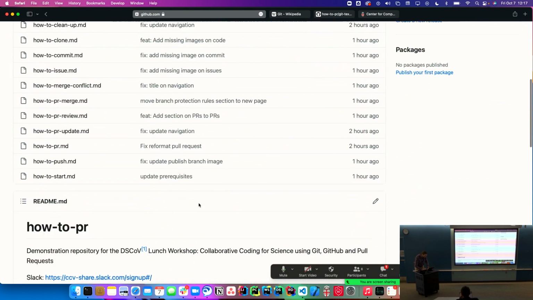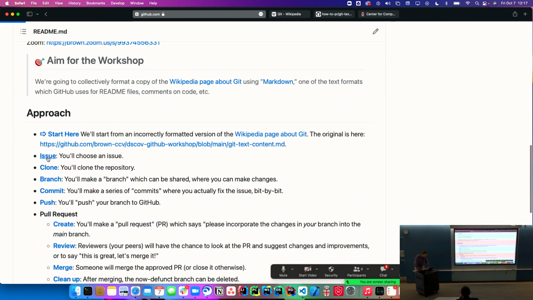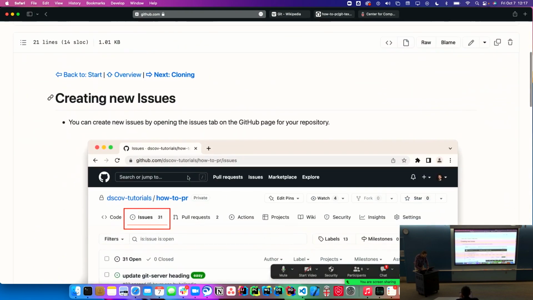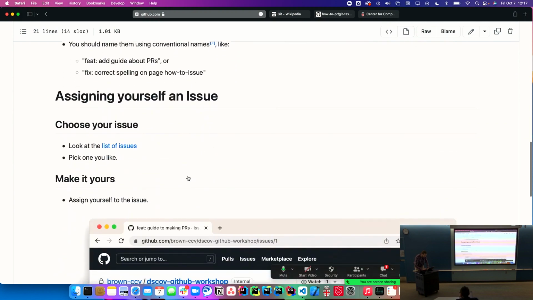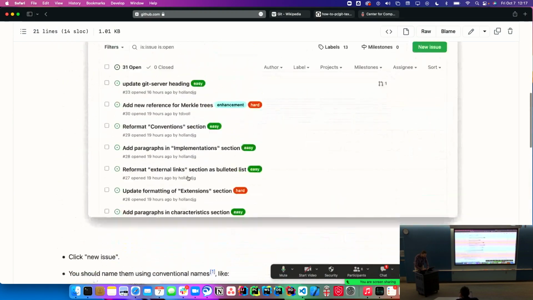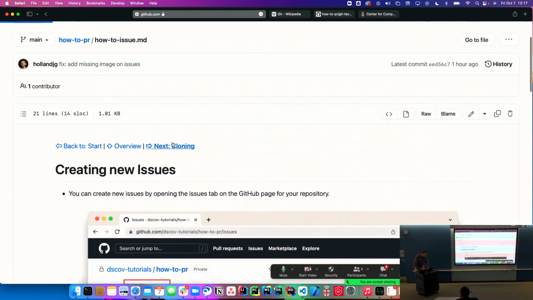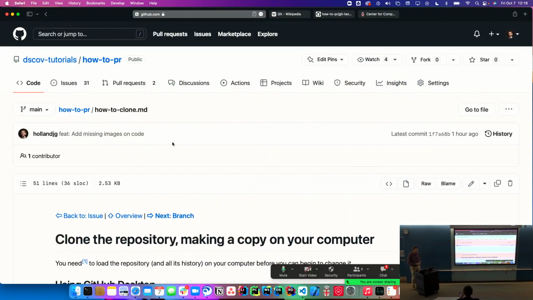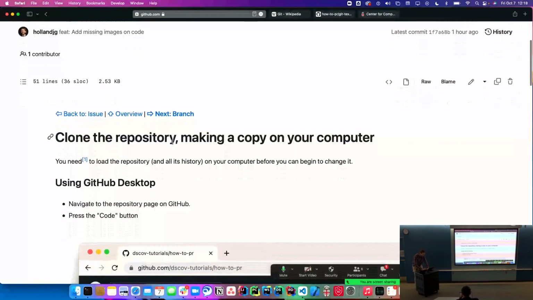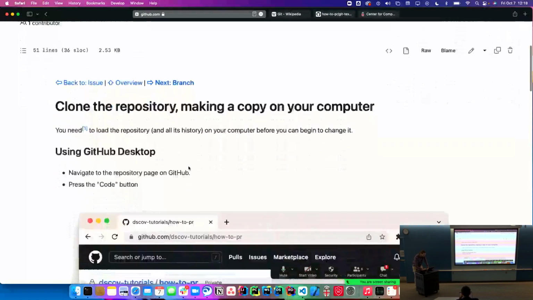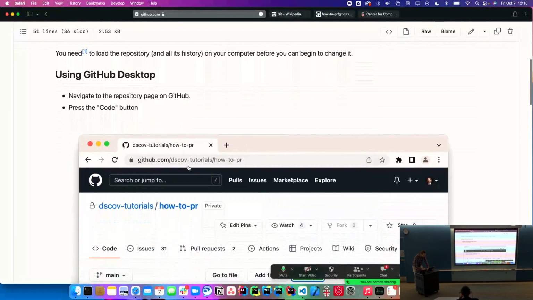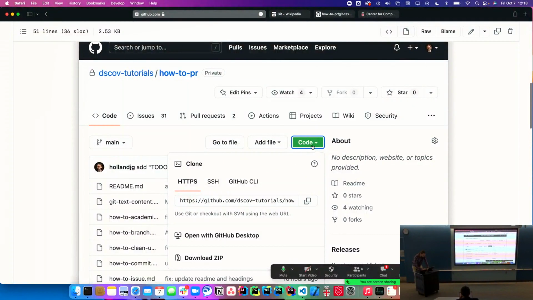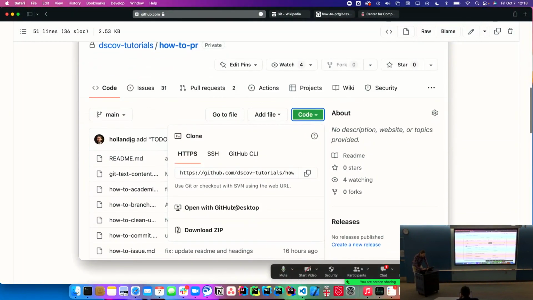So what do we do? Let's just go back to where we were with the issues. So we've made an issue. Carlos is in this case. So the next thing we're going to do is we're going to clone all of the repository onto your computer. The first thing you do is you go into the repository page, you click on this code button, and then you say open with GitHub desktop.